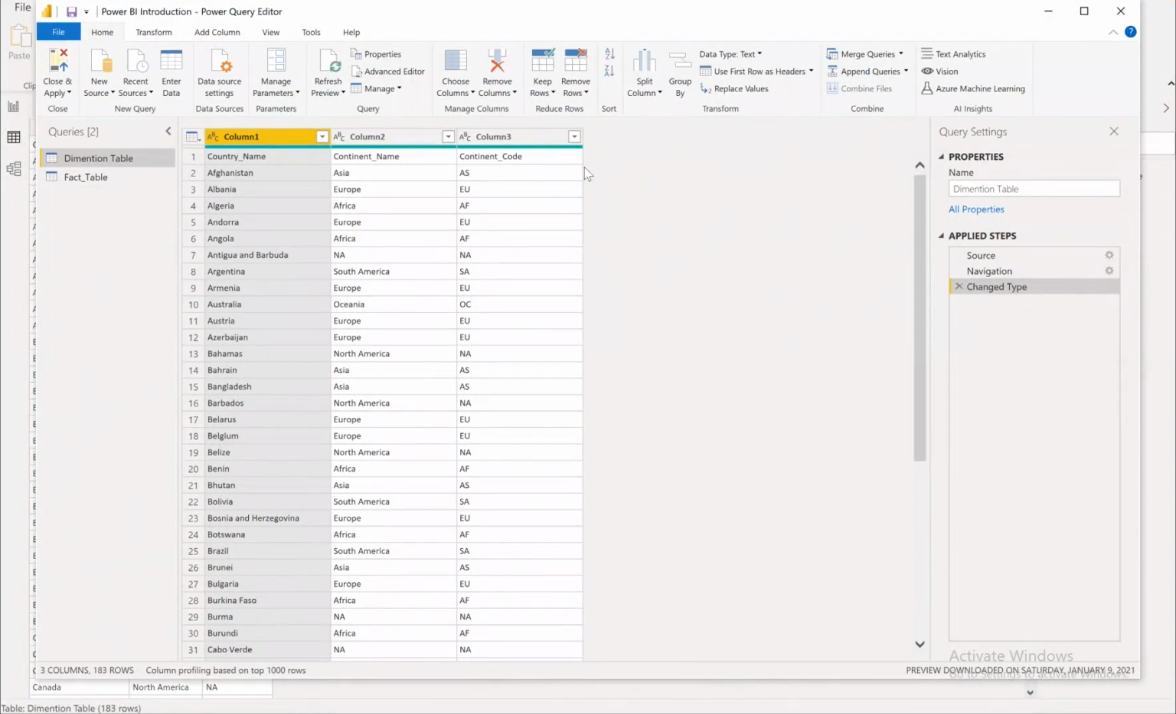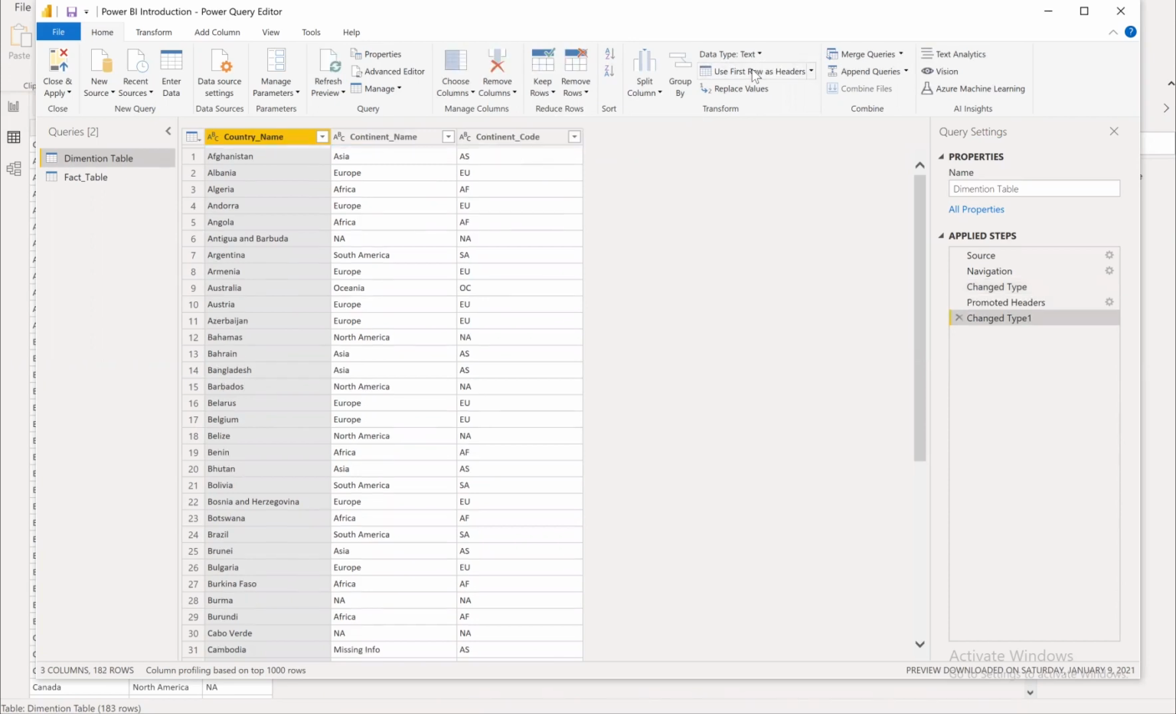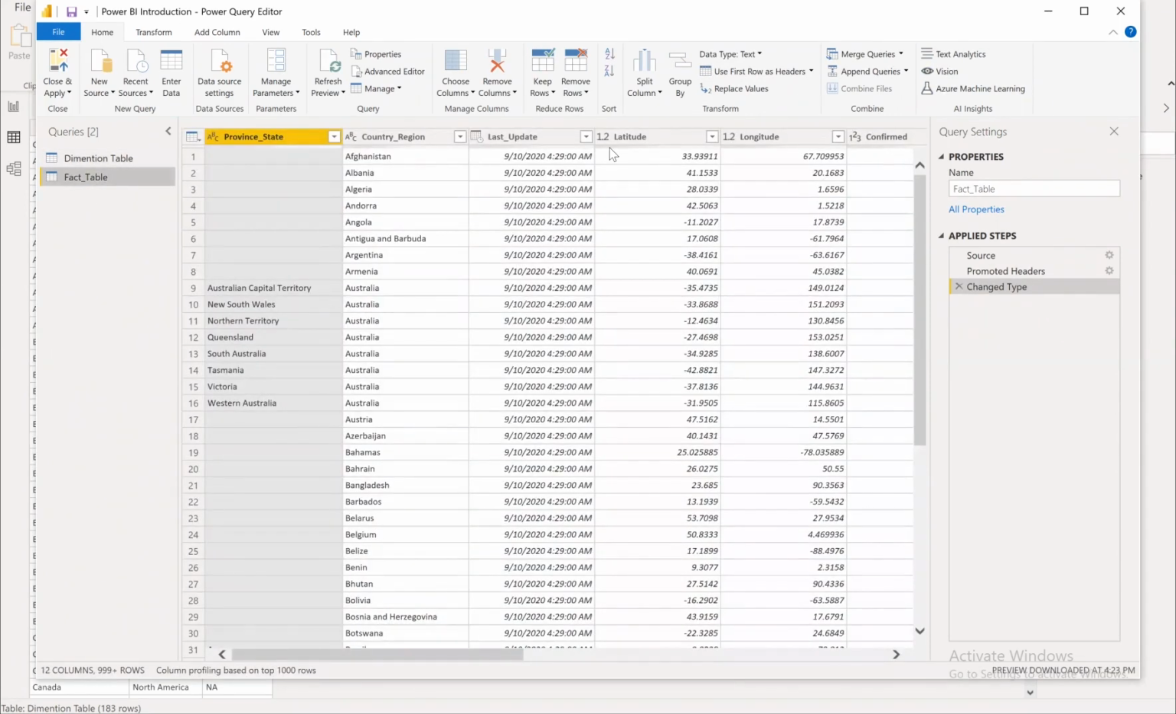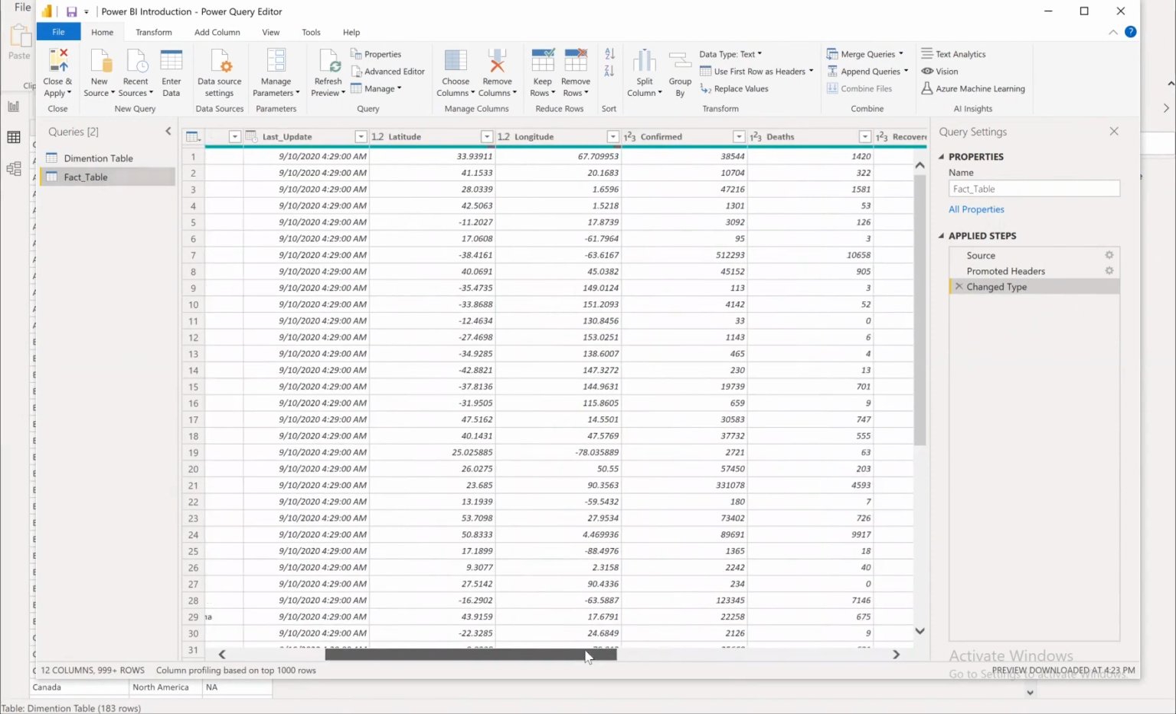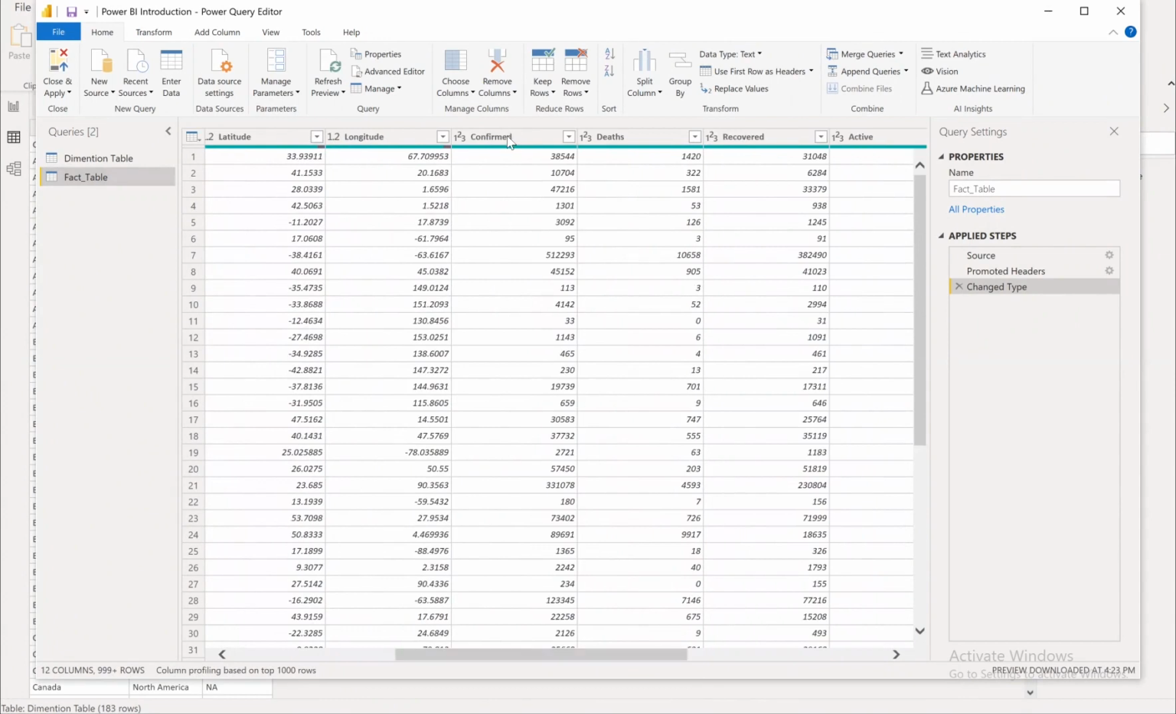Now when I look at this, all these functions, whatever I want to perform on this table, on my data, everything is available right over here. See this one, use first row as headers. I just have to click on this and then it gets changed. Look at that. This one seems okay now. Let's look at the other table. Over here, I have everything, latitude, longitude, confirmed. Let's change the name of confirmed to say total cases.